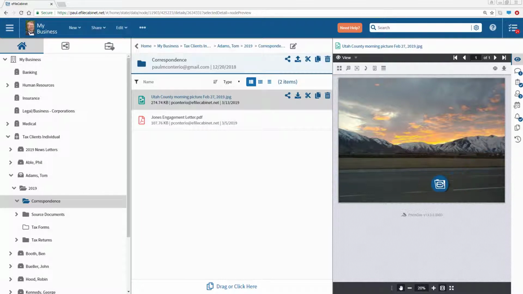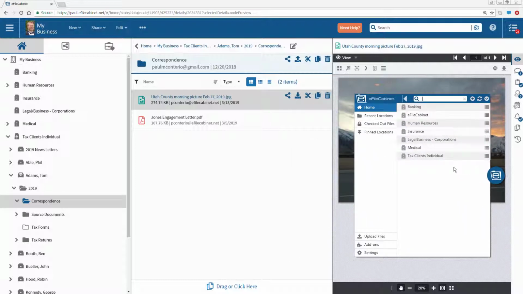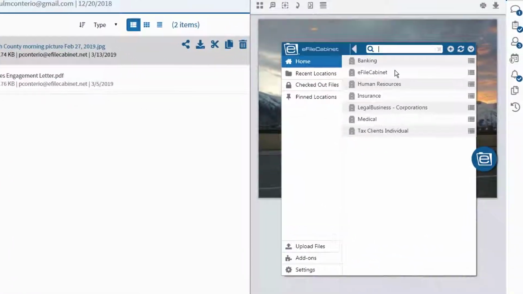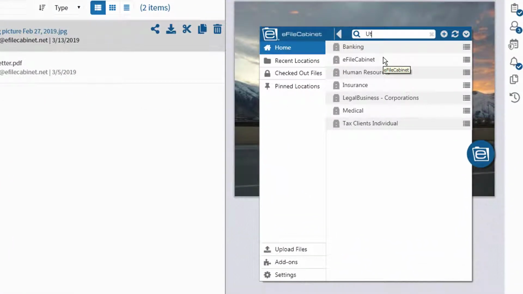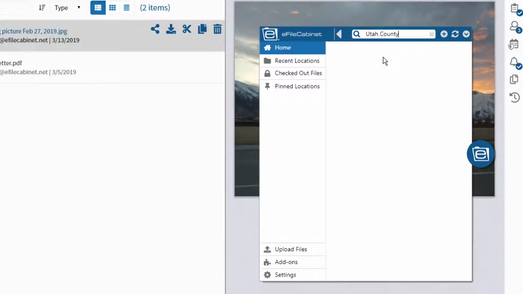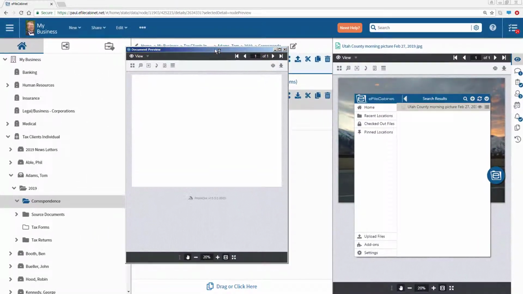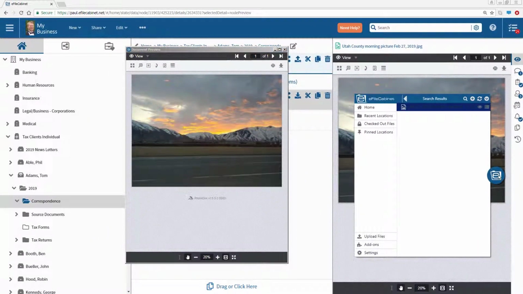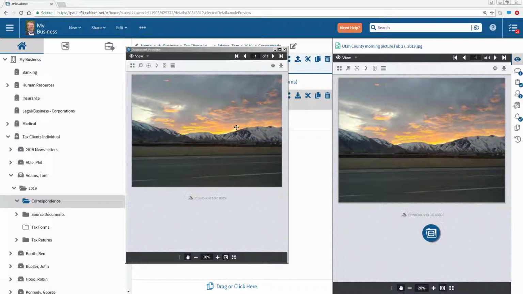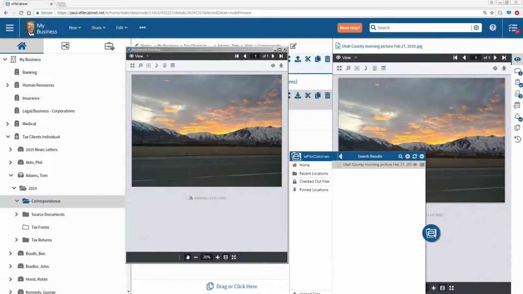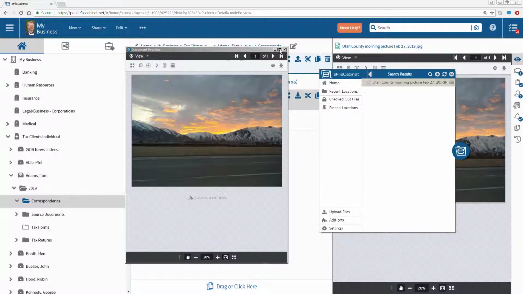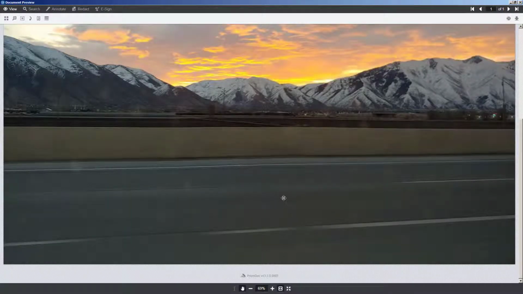So I'm now going to bring in Sidekick and do a search for this same document by its name. So I'll come up into the search area here and just type in Utah County Morning. And search. And there is the document. Let's take a peek at it. And the preview window for Sidekick comes up. And so there we have it. So now we're seeing it in Sidekick and also in the browser. And I could open this up also in the Sidekick browser.